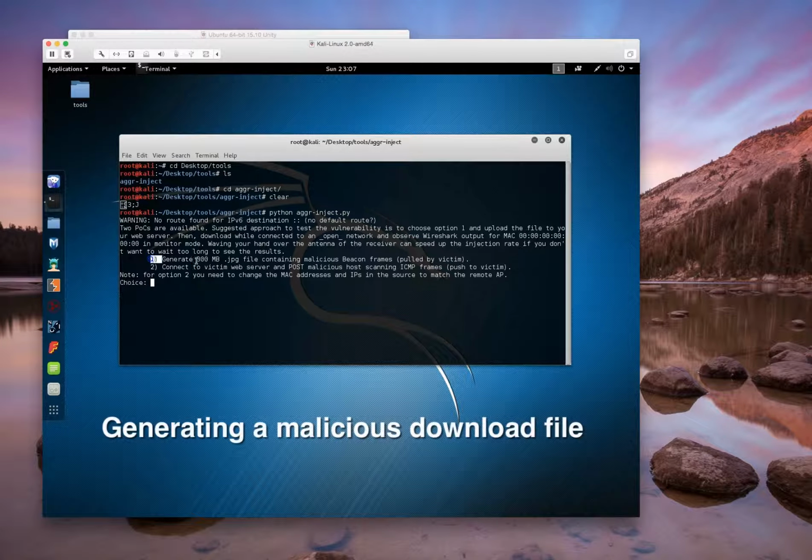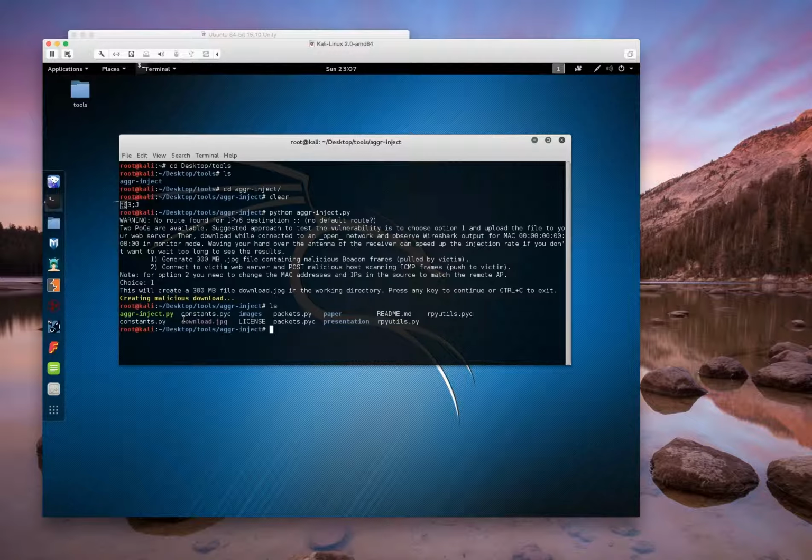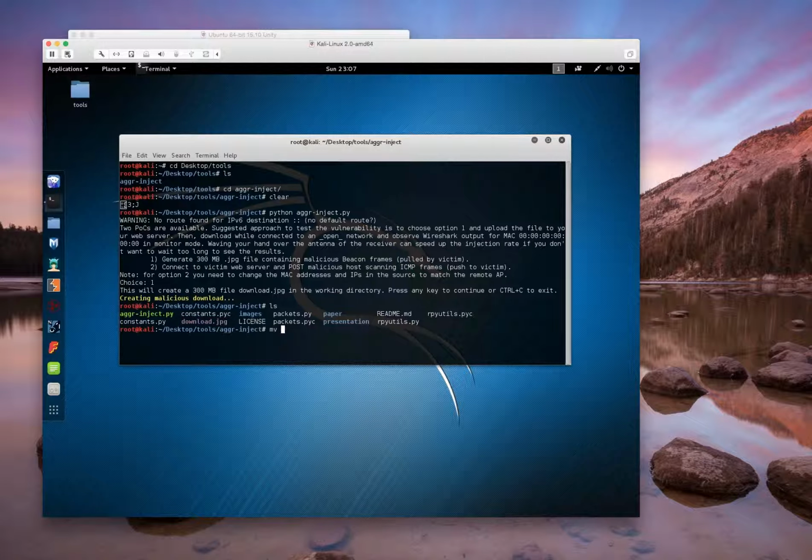What happens in this particular attack is that there's a vulnerability when there is a bit error, and in this case we're going to use a tool called AGGR inject. It's available on GitHub, and we're going to create this large malicious download file, and within it are beacon frames, so that when a user tries to download this file over an open network, and that's a requirement, it cannot be an encrypted network, with a bit error it'll expose these beacon frames.